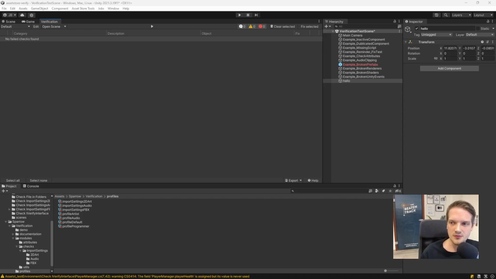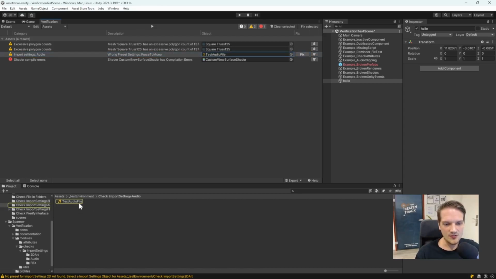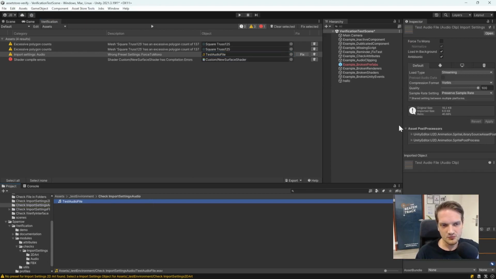So what we've done is we've written a couple of systems to check all of the assets in your project and make sure that the settings are consistent. You'll see when I perform an asset scan here that I've prepared one of these import settings errors, where this test audio file in our project has the wrong preset settings in the forced to mono setting. You see it here in the verification window.